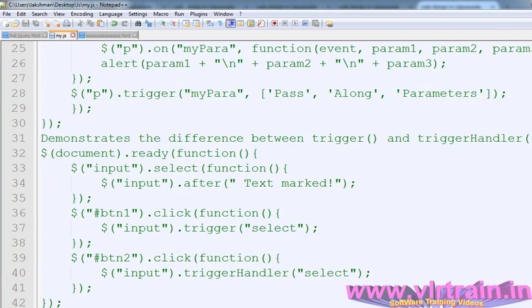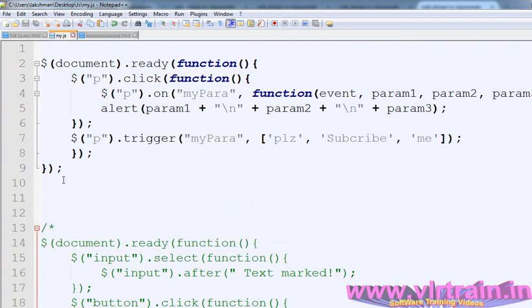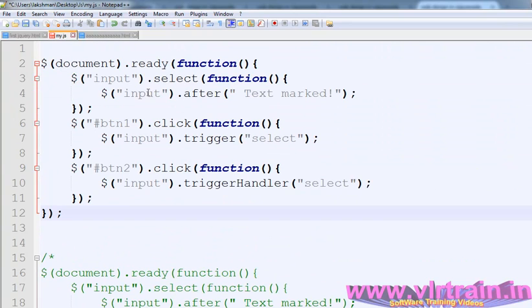To demonstrate the difference between the trigger and the triggerHandler methods. We have one more method, that is triggerHandler. For that purpose we are creating the $ document.ready function, $ input select function, input after text marked. Okay, after that we are creating two buttons, click function. Whenever button 1 is clicked, input trigger select. Whenever button 2 is clicked, triggerHandler select.